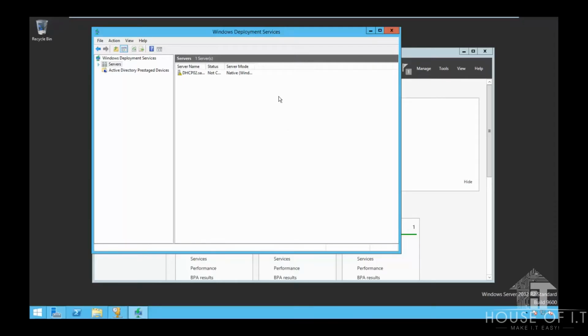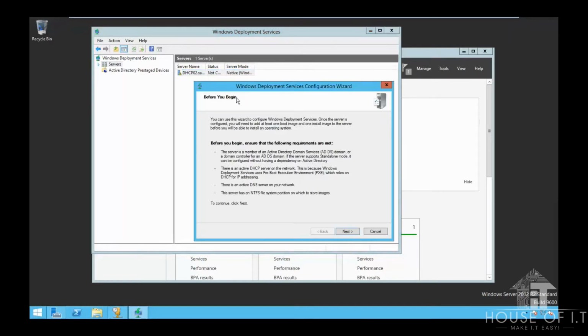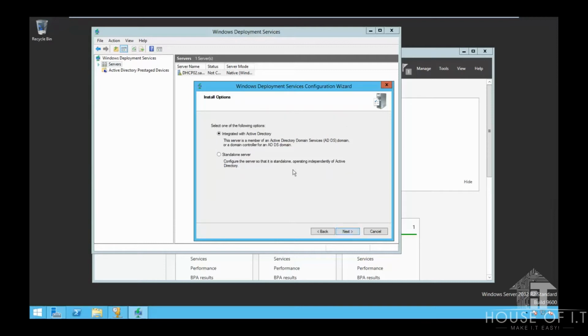Now let me show you how to configure WDS. First run WDS and then right click on your server and choose configure. Here, you can read an introduction to WDS and its requirements. Click on Next. Then here, you can choose to have WDS integration with Active Directory or just a standalone server.